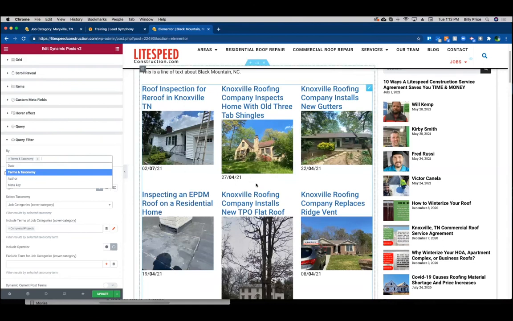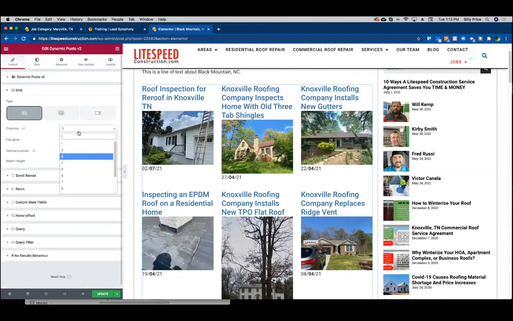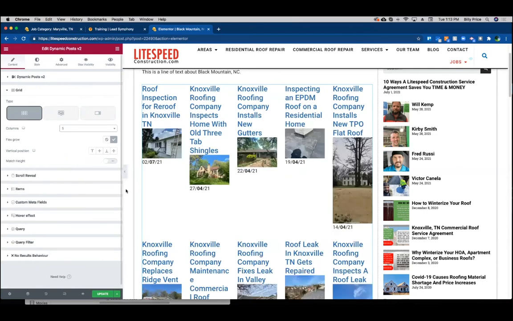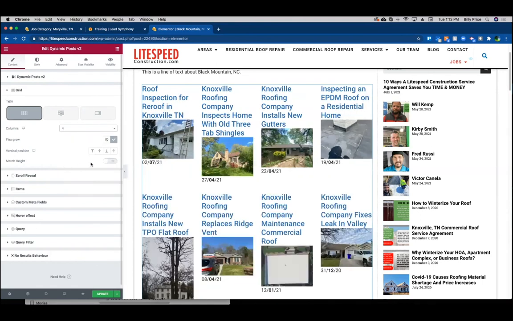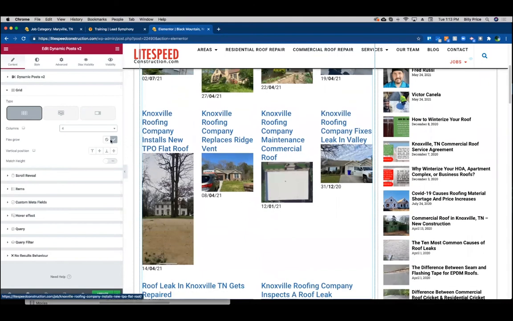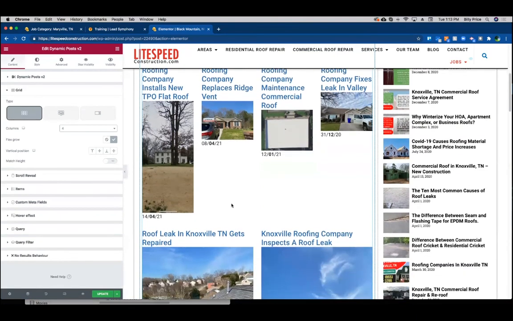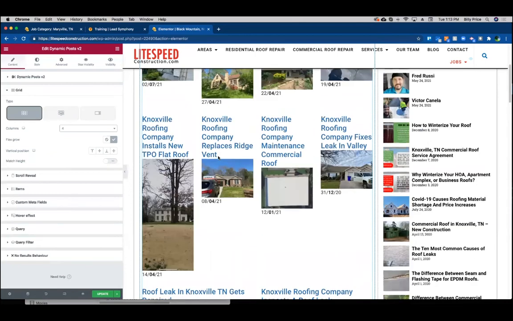As you can see, they're kind of big, kind of bulky. Let's make those a little bit smaller by going back up to grid. Change the number of columns to 5. And there I've got a listing of just completed jobs that are in this area. And that's the basics of how you create a page that leverages that content.